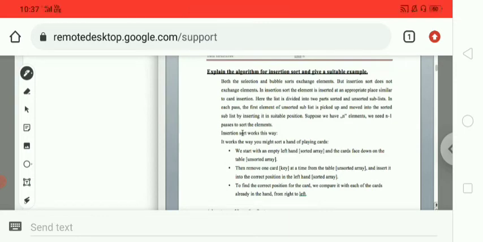Insertion sort works the way you might sort a hand of playing cards. We start with an empty left hand and the cards face down on the table. Then we remove one card at a time from the table and insert it into the correct position in the left hand. To find the correct position for the card, we compare it with each of the cards already in the hand from right to left.